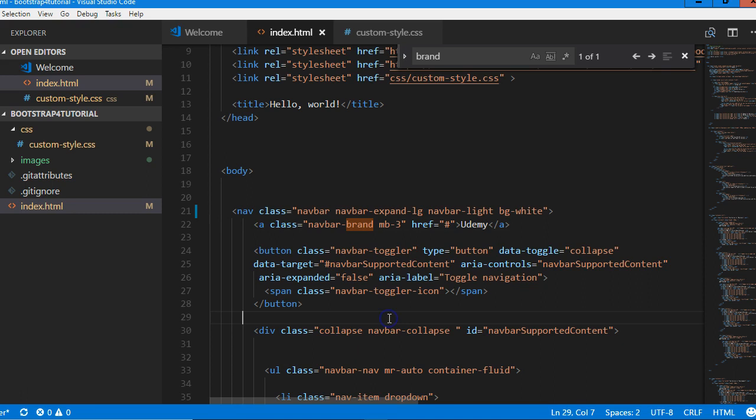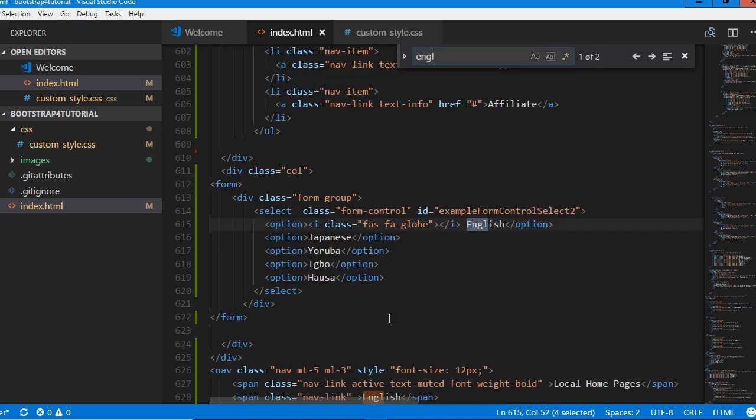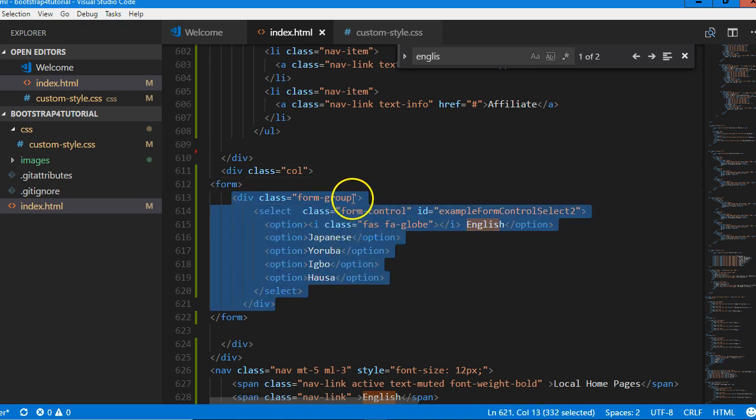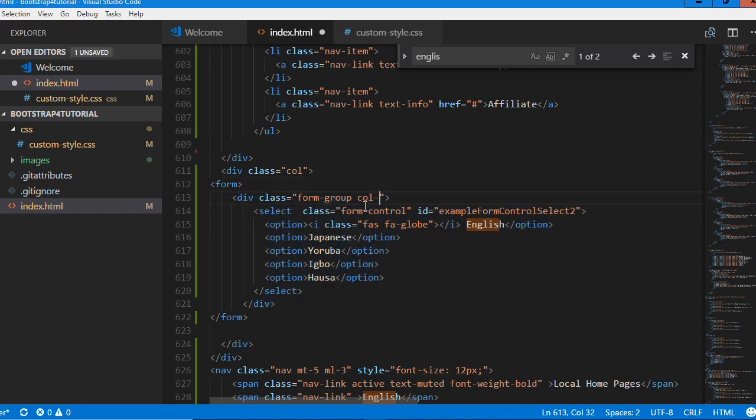So let's look for it. It's English. Look at it here. So this is the form that is inside a column. So we're just gonna make the form element, we're gonna give it col 6. Col 6 means it should take 6. But generally, if you do col 6, that means it's doing that for all screens. But in subsequent topics, we can make it half for specific screens.